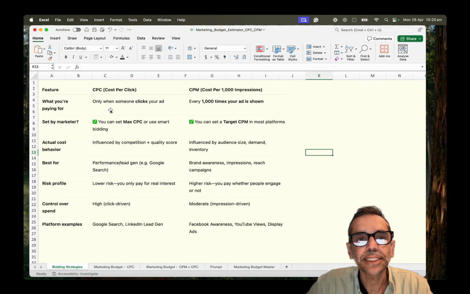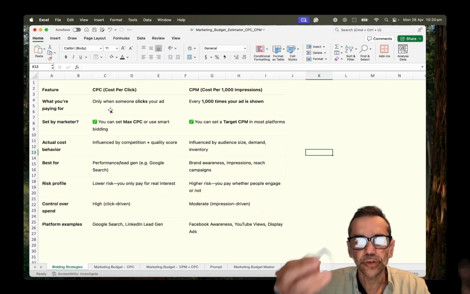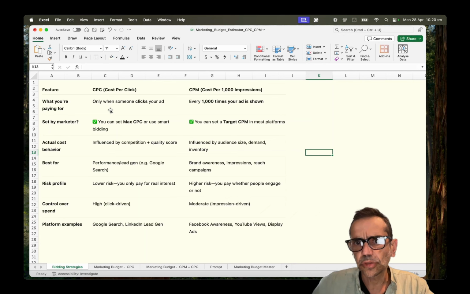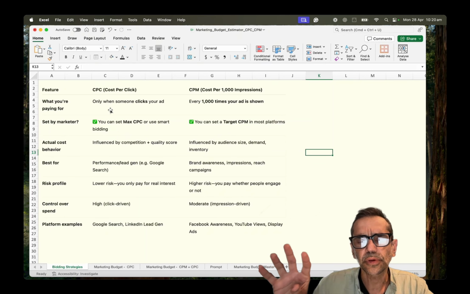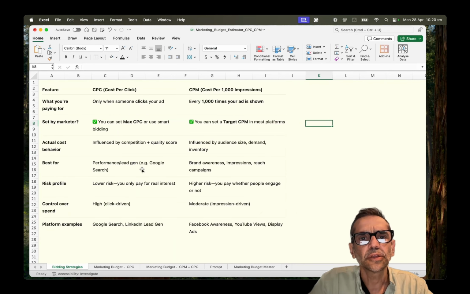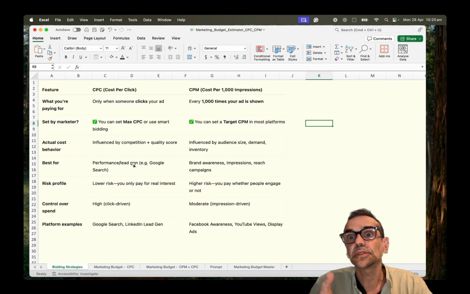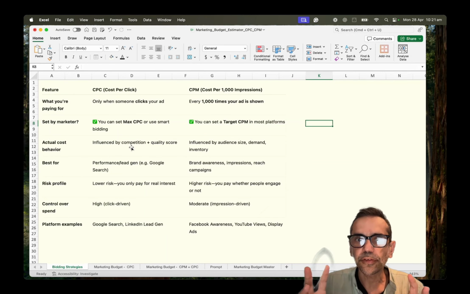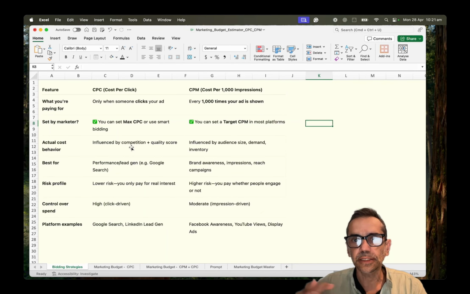Cost per click is essentially that when somebody clicks onto your ad, you get charged. It's really good, and you can set this. You can also set the cost per impressions. You can do them both in a sense, so there's no issues there, but that's why budgeting is going to be important, which we'll cover too. The actual cost of both of them is influenced by the competition for that space.